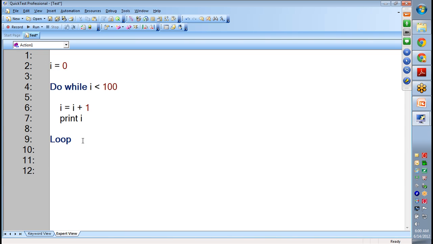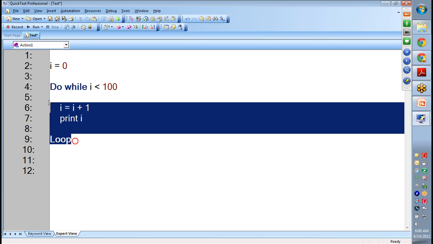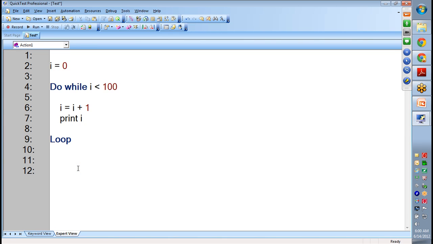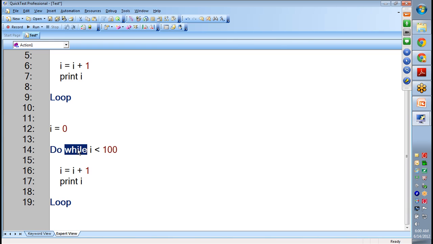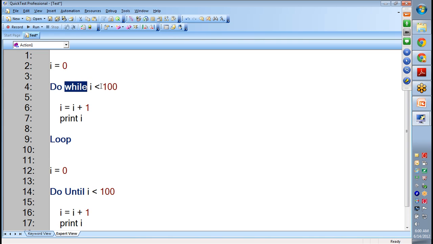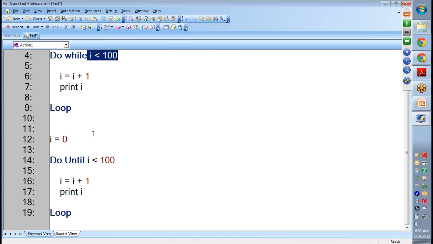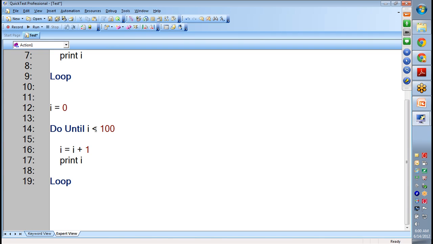Another statement you can use: instead of while, you can go for until. Until is entirely different. In the while case, if the condition is true, it stays in the loop, and if the condition is false, it comes out of the loop. In this situation it is entirely opposite.